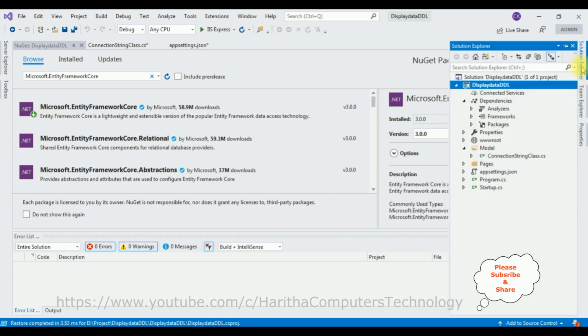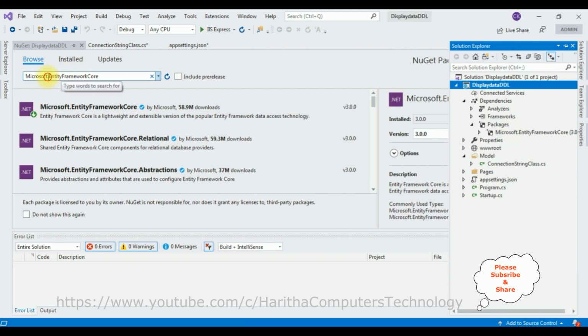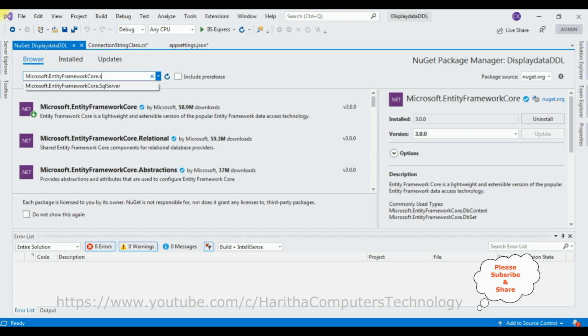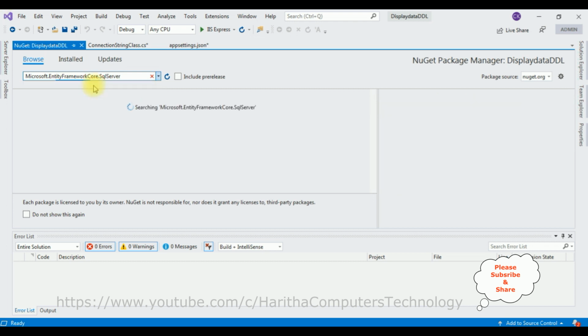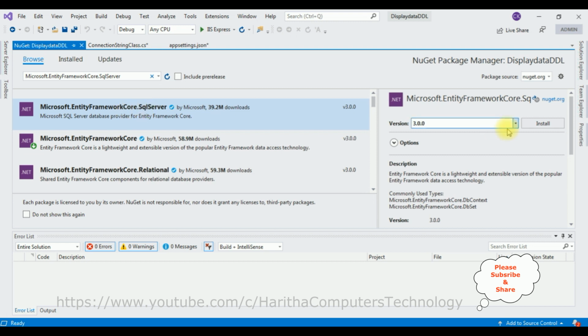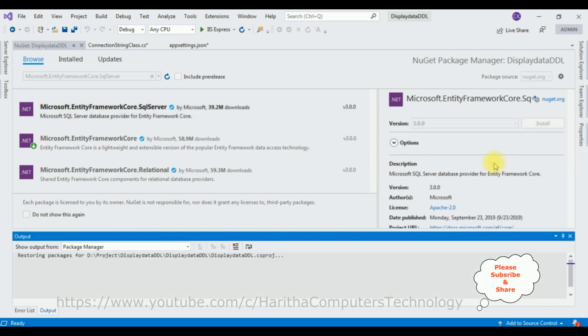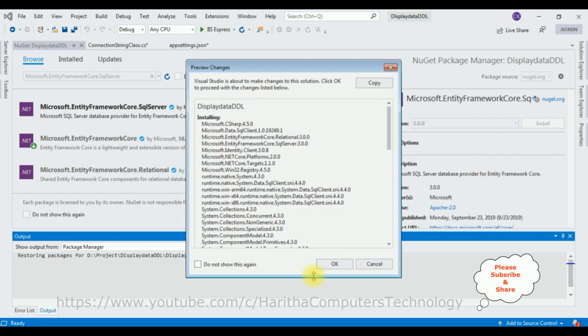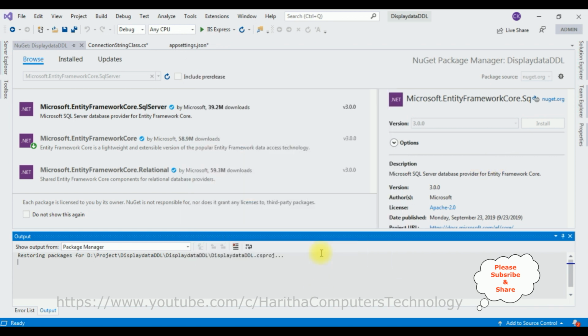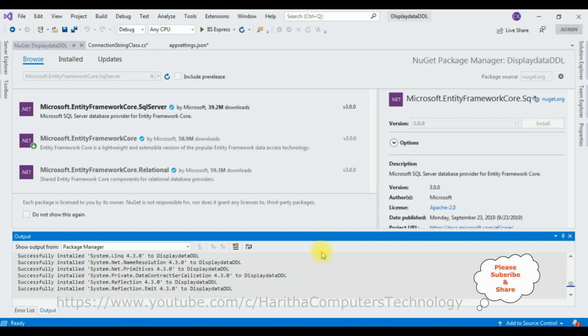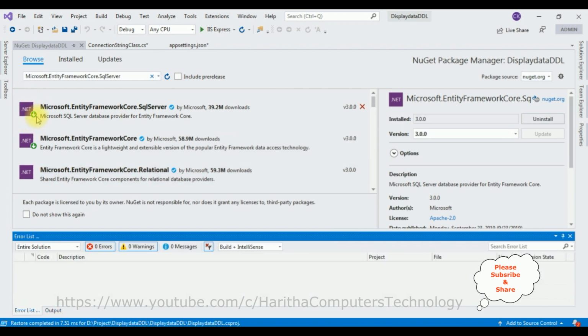Let's open Solution Explorer. Notice in the Dependencies folder, now we got the Packages folder added. Let's expand the Packages folder. Microsoft.EntityFramework is added. Let's add the other required packages for this project. Microsoft Entity Framework SQL Server. This is the package I want to install. Install. Click OK and I accept, and the package is installed successfully.